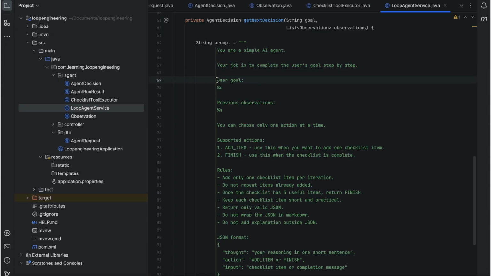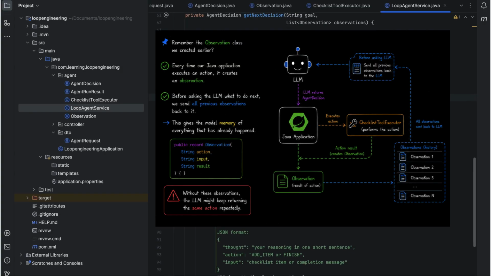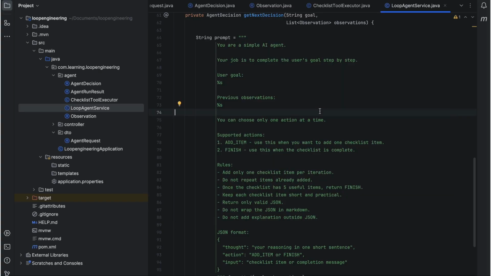Next, we provide the user goal, right? This is the overall task the agent has to complete, and in our example, the goal is to prepare an employee onboarding checklist. Now comes the most important part, the previous observations. Remember the observation class we created earlier. Every time our Java application, or any application, executes an action, it creates an observation. Before asking the LLM what to do next, we send all previous observations back to it. This gives the model memory of everything that has already happened, right? Without these observations, the LLM might keep returning the same action repeatedly.